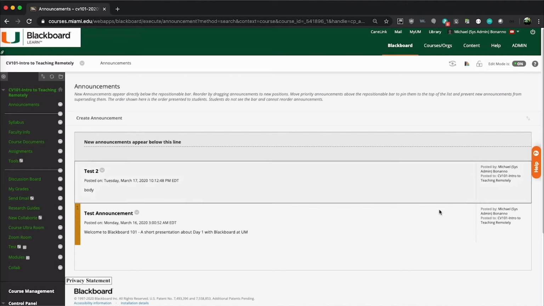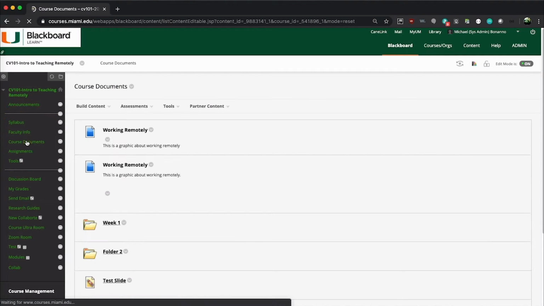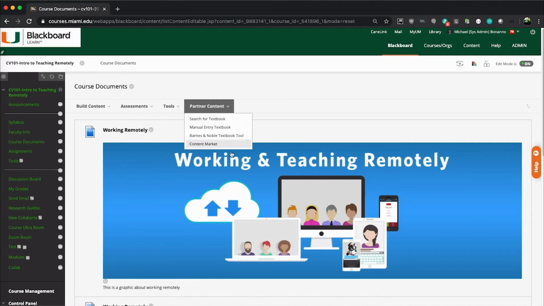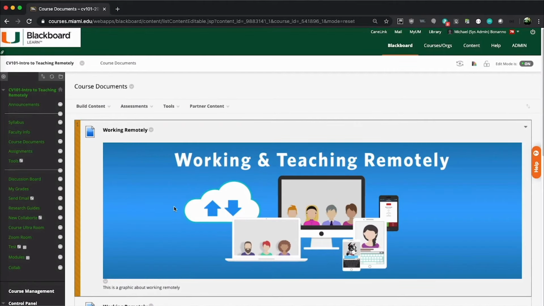Then let's go through the content area. At the top of every content area is going to be a title for the area. Beneath that is going to be a function bar. Currently we're in announcements. Announcements only has one button, so it almost doesn't look like a bar. If I move into a normal content area, such as course documents, you can see the function bar resembles more of a bar. And beneath the bar is where the actual content is posted.